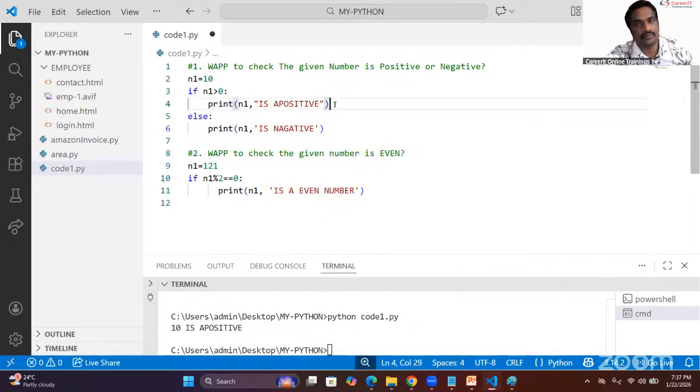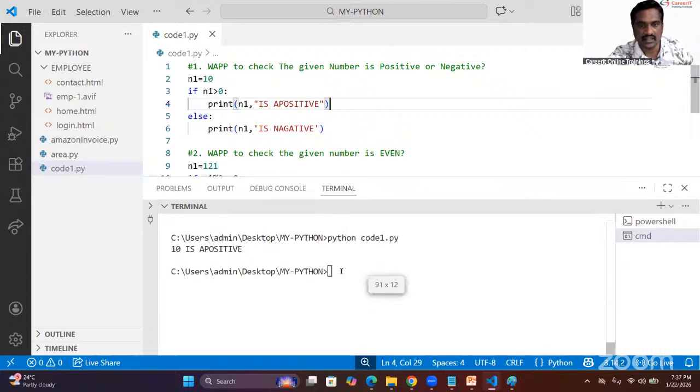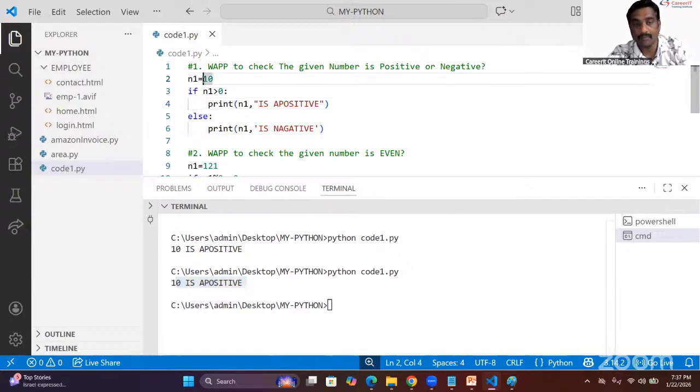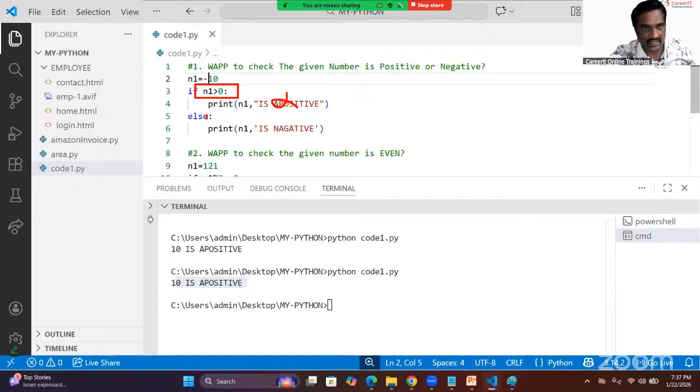Like this, I am going to print. Control S. Now I am going to execute that code. Understand, sir. Suppose if you run this code, 10 is positive. Suppose I give -10, sir. If you give -10, this condition is false, so this one is not executed. It takes else and prints n1 is negative.